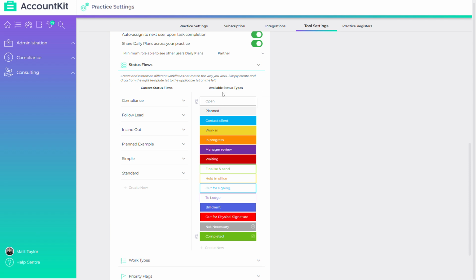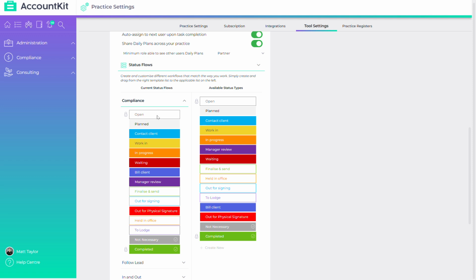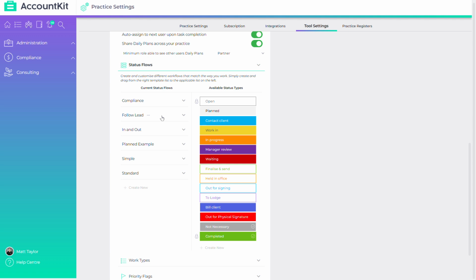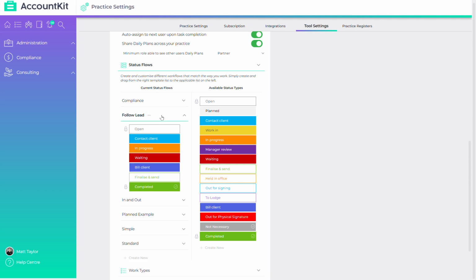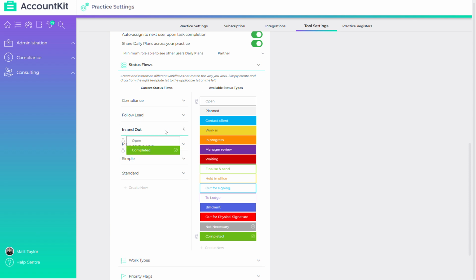Once you have a pick list of statuses on the right, you then have the ability to add those statuses to workflows on the left. So a standard compliance job would typically have these steps. A standard follow lead component will have less steps accordingly because there is nothing to lodge. And a simple in and out job may just be open and close.